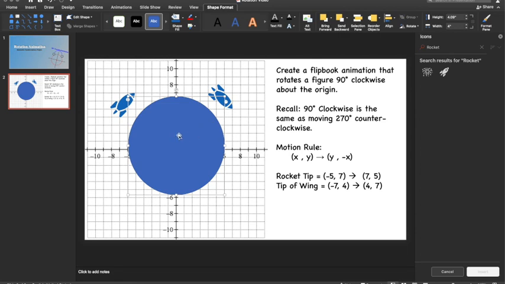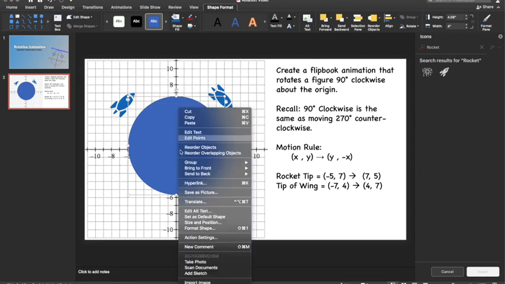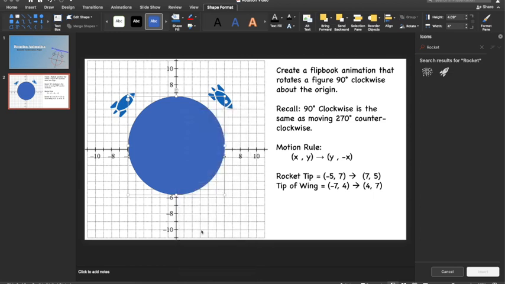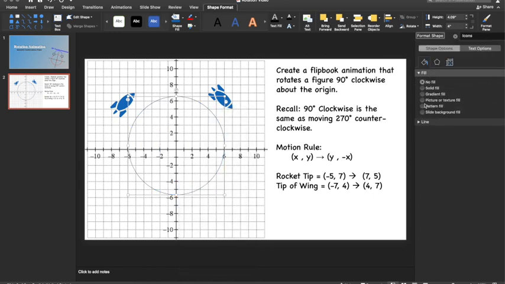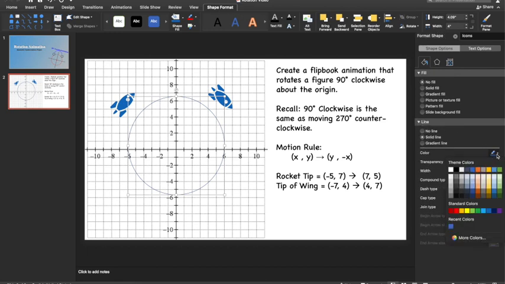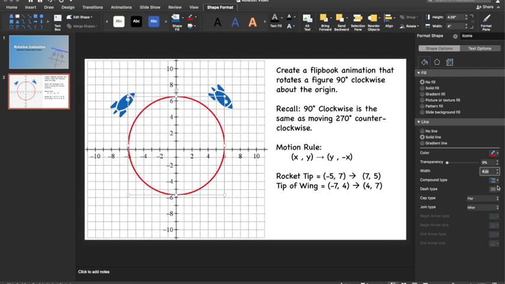So I'm going to right-click or two-finger click on the circle and choose Format Shape. I'm going to choose Fill and say No Fill. I'm going to choose Line, and I'm going to make my line red. I'm going to make the weight of the line 4 points and hit enter. And I'm going to choose the dash type, make it a dashed line.